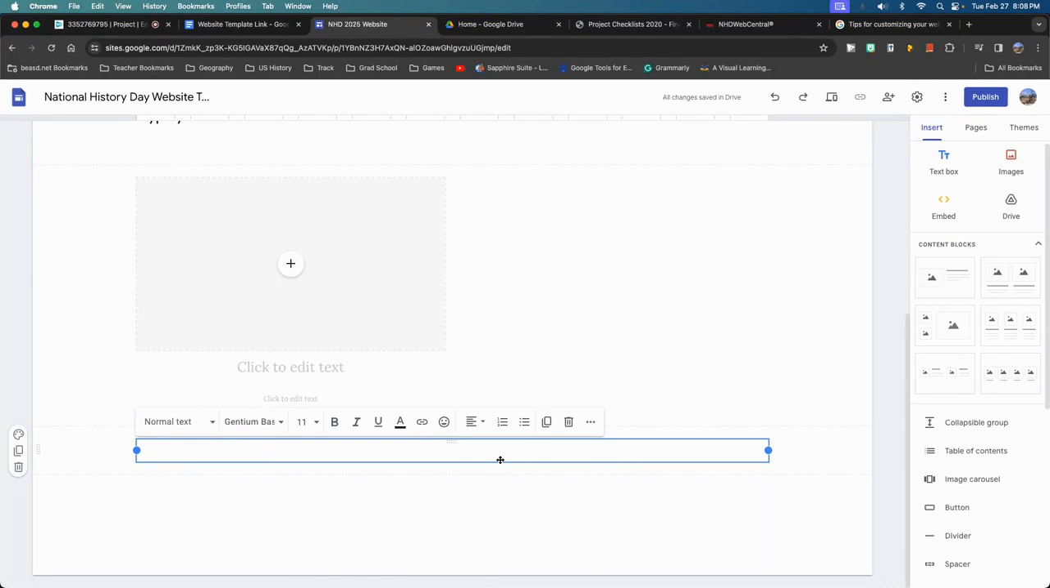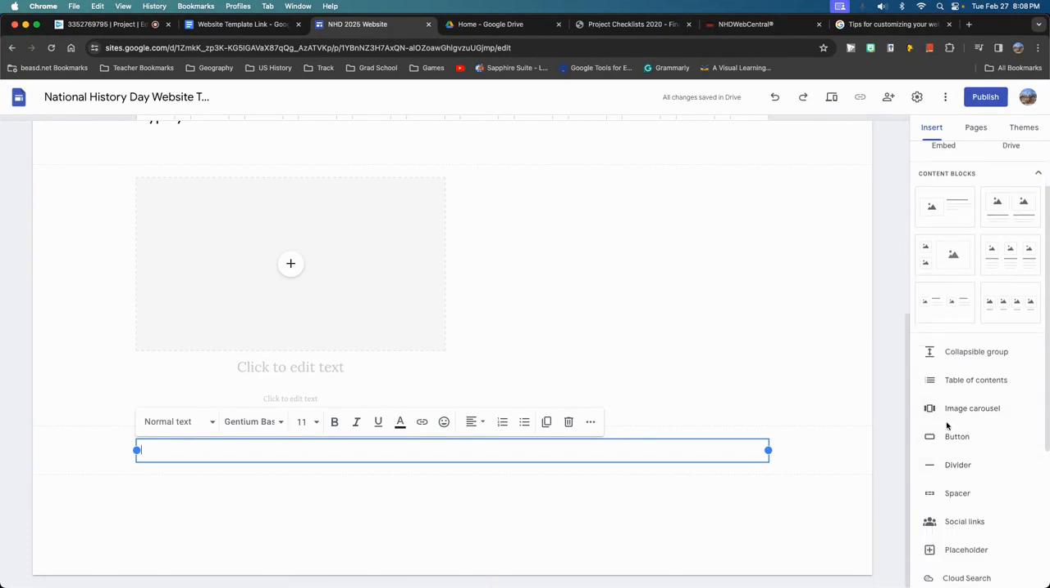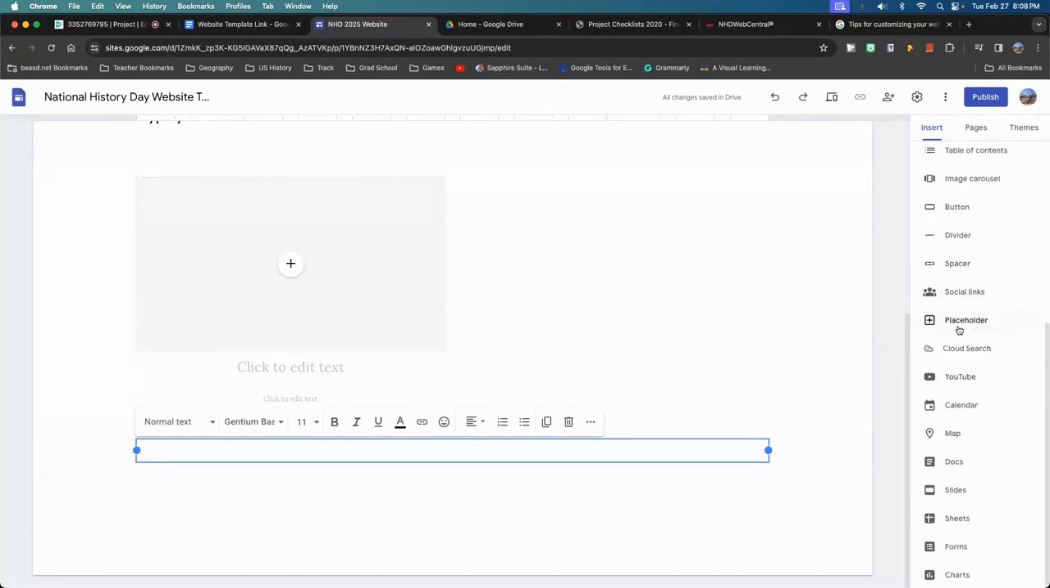So there's a lot of customization that you can do with adding things. You can also add a table of contents. You can add an image carousel. This would just allow your viewer to look through images, buttons, dividers, spacers, and the things you really won't need are your social links or your cloud.